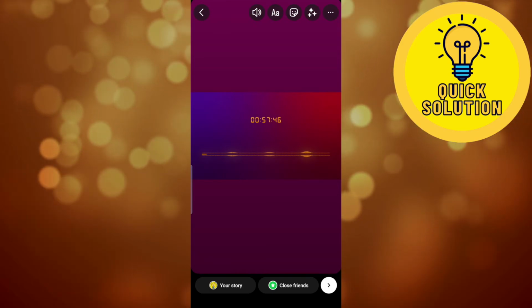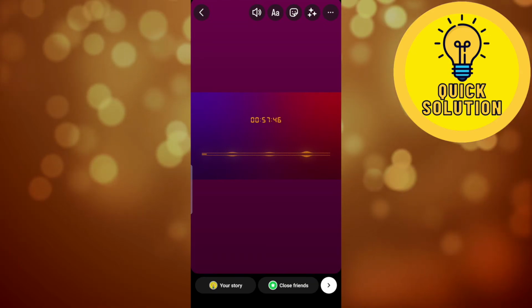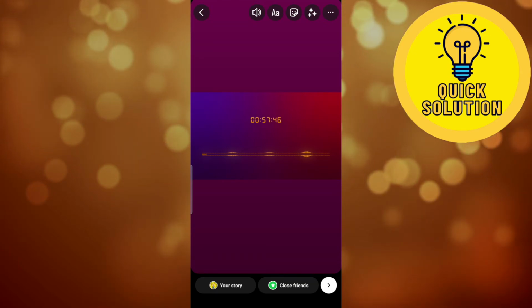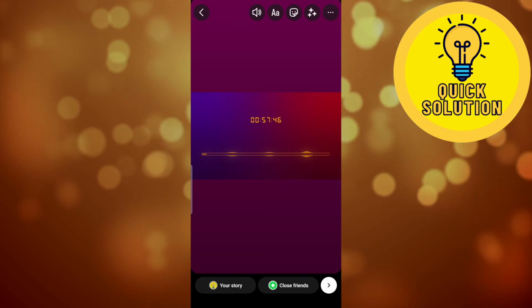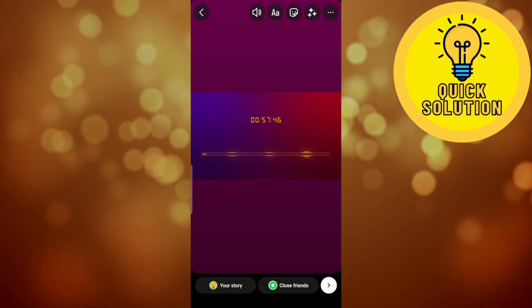So all you have to do is just update the application, because this is the new feature from Instagram, and after you do that you would be able to add 1-minute video stories on Instagram without them splitting.